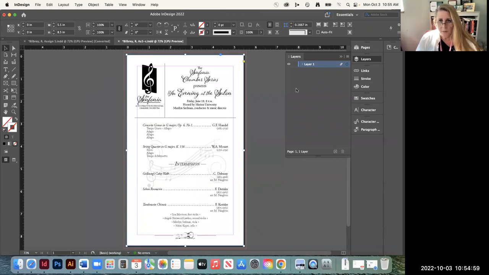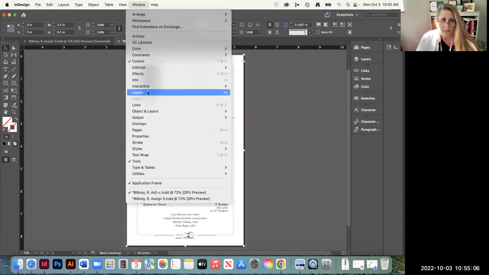So I'm going to hit the plus sign over in the layers panel. If your layers panel is not showing up over here, you will go to Window and Layers, and it'll pop up.